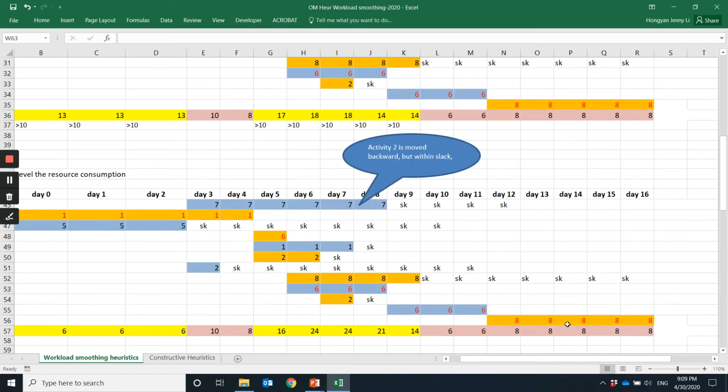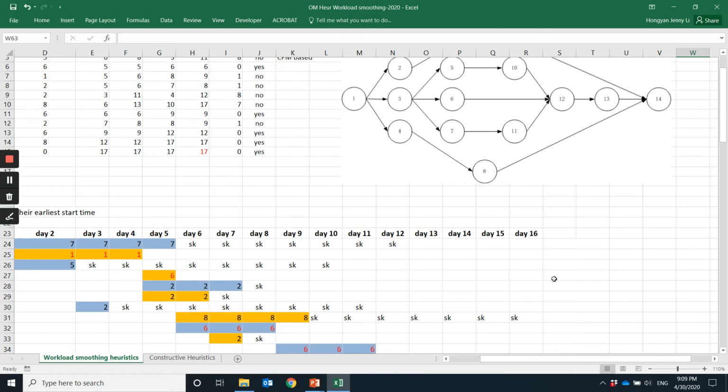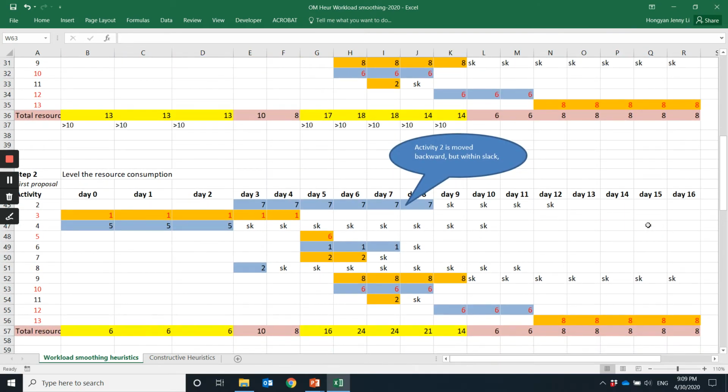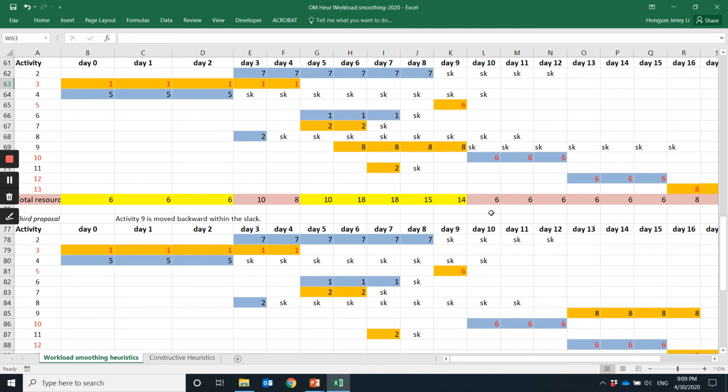Of course, when you change all these schedules, you always need to check the network diagram and see now if you move backward activity 5 is in the critical path, then the activity 10, 12, 13, and 14 all need to be postponed because they're on the same path. So this is actually the second proposal. So I postponed activity 5, and the project completion time now is 21 days.